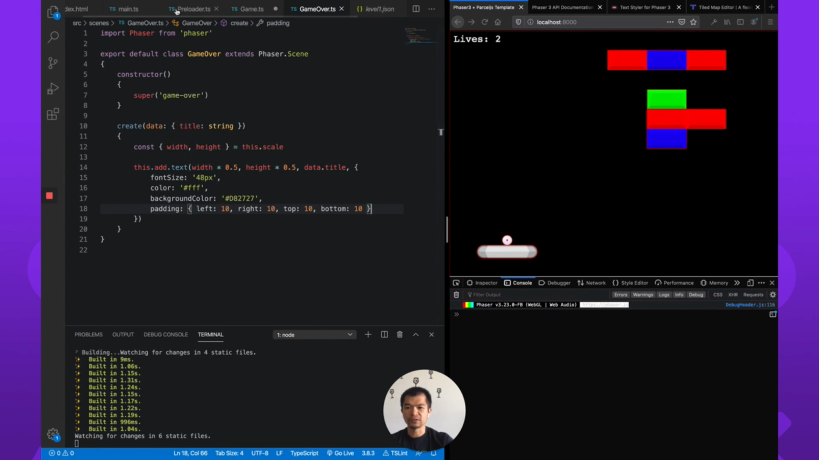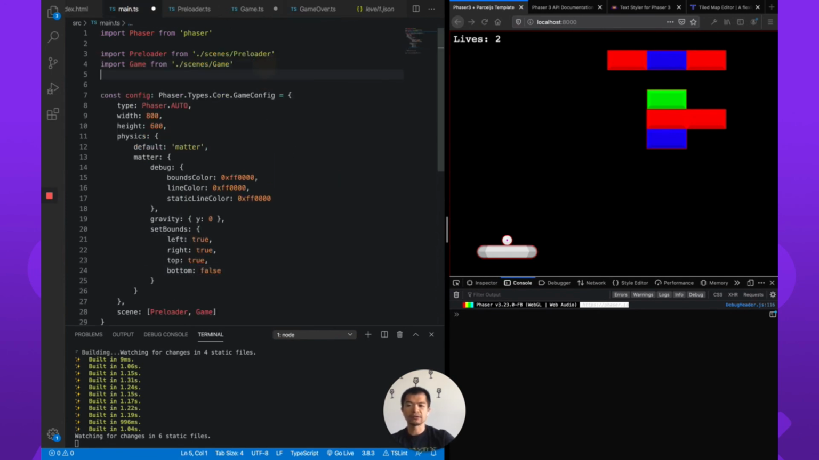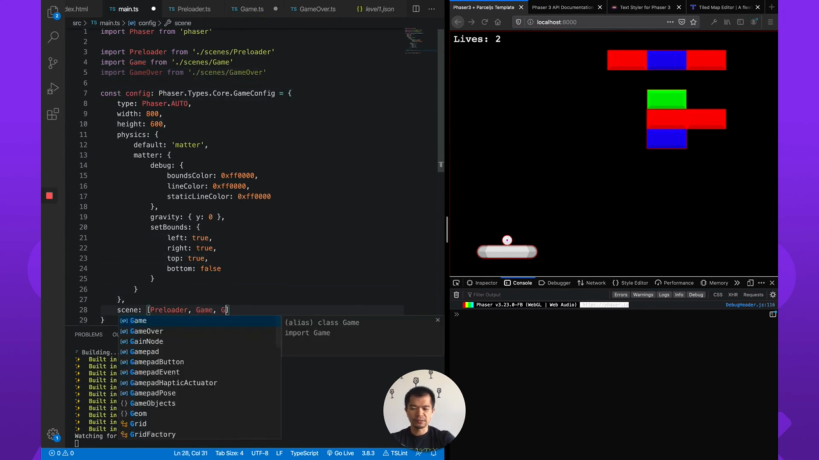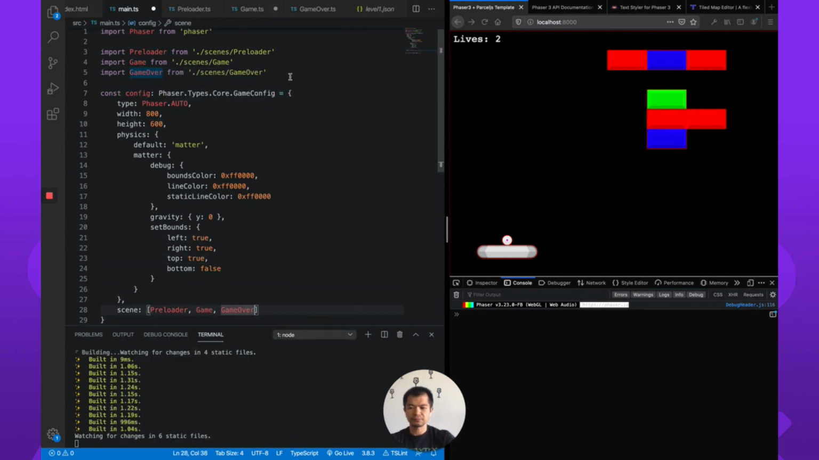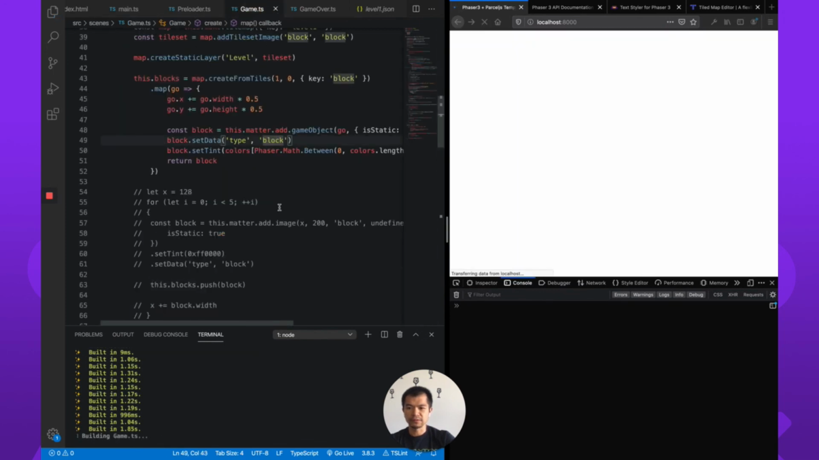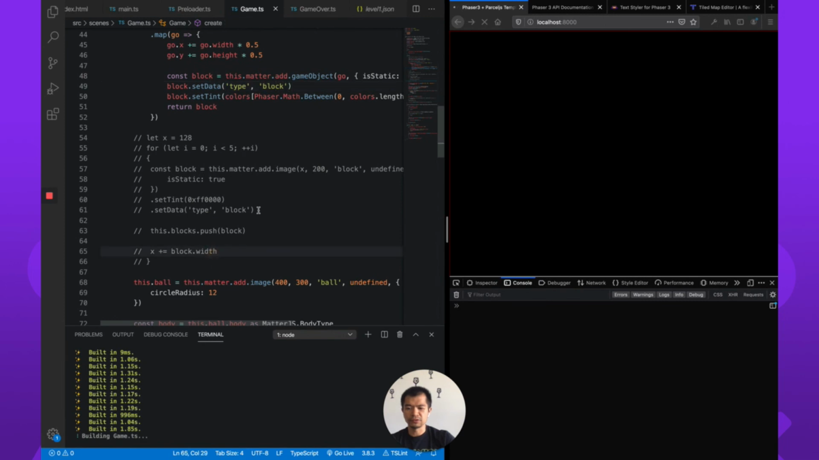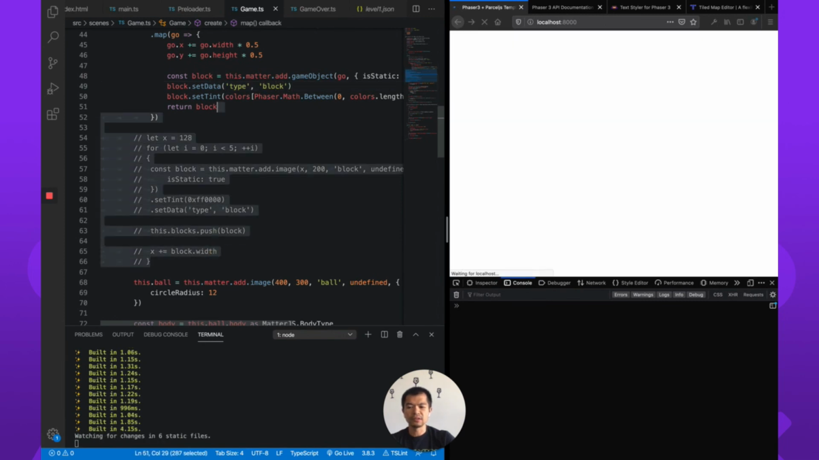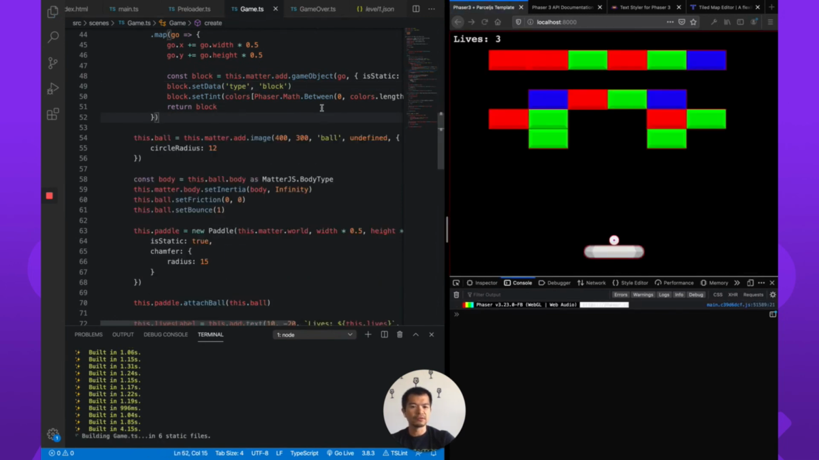Okay. Now let's go to main. Now we need to add our game over scene. Game over from scenes game over. Just like before, we need to add this here. Save that. Okay. Save this. So we don't need this code. We're just going to go with our tiled level.